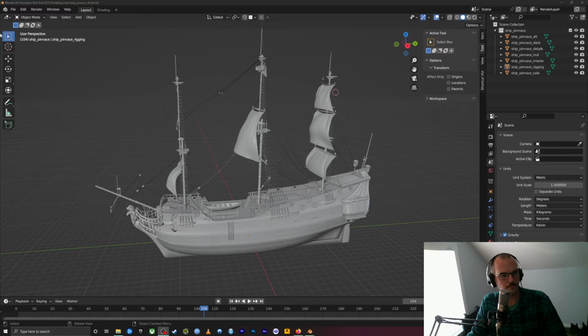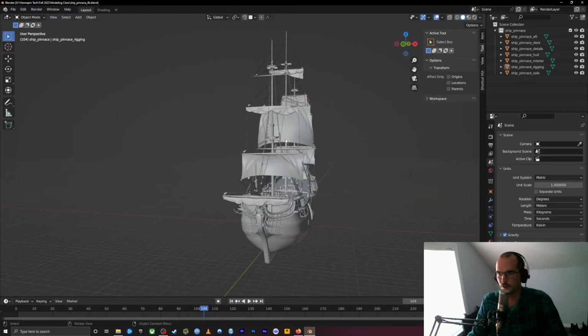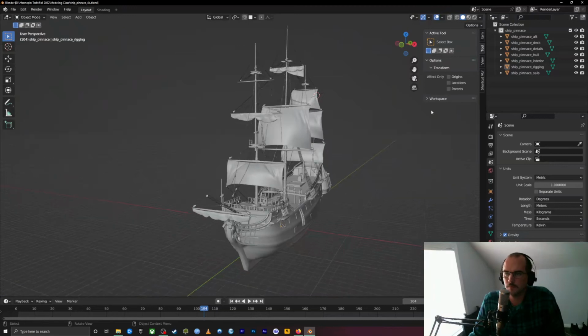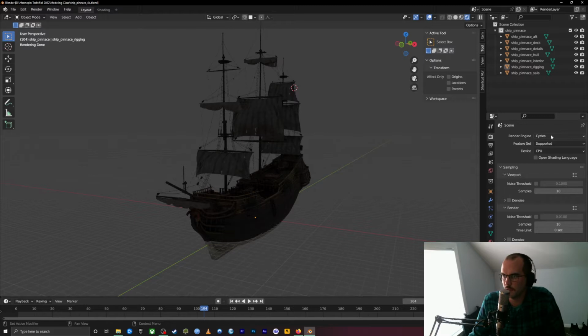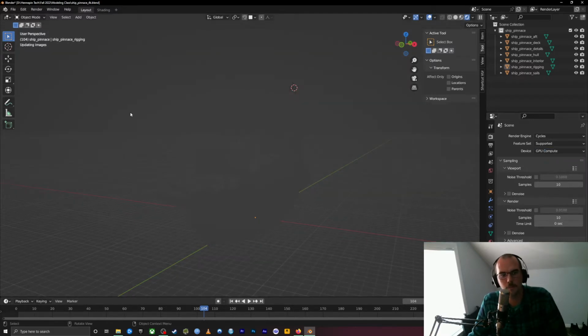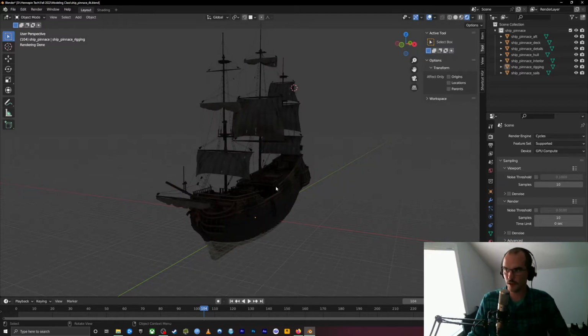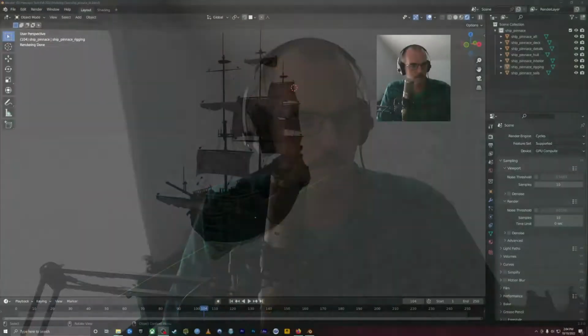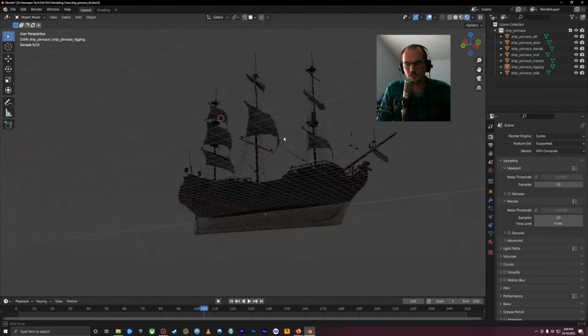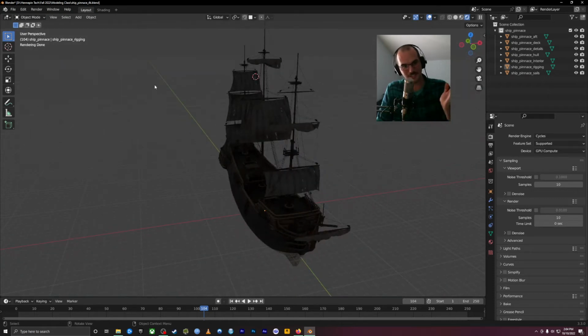Here we have the 4K version that I downloaded. Let's just do render preview just for funsies. Actually, I need to switch my render device to CPU compute so my recording goes a little bit smoother. And here we are. I've got render preview going. You can see we don't have any lights or anything else in the scene. It's just the ship.